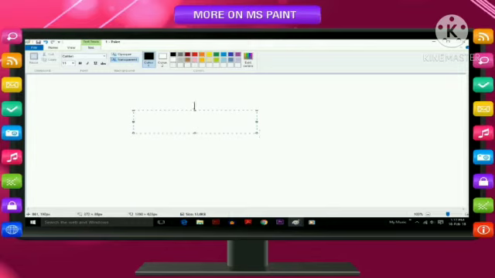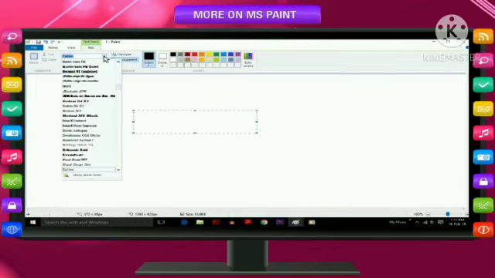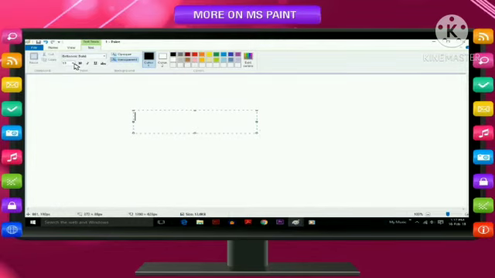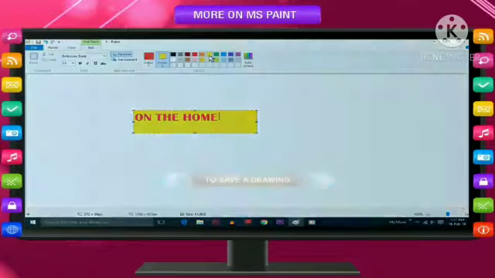Under Text tool on the Text tab, click the Font Face, Size and Style in the Font group. In the Colors group, click Color 1 and then click a color for the text. Type the text that you want to add. If you want the background of the text area to be filled, click Opaque in the Background group. In the Colors group, click Color 2 and then click a background color for the text area.